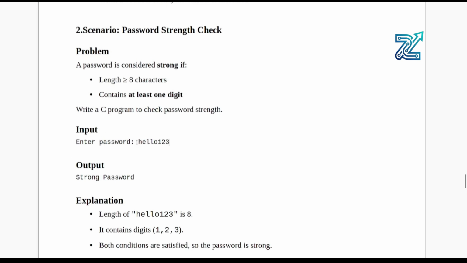So how are we going to do this? First we want to calculate our length. So using while we will calculate the length, right? So don't use any built-in functions. Then using the same while we will check if a digit is present in our string.